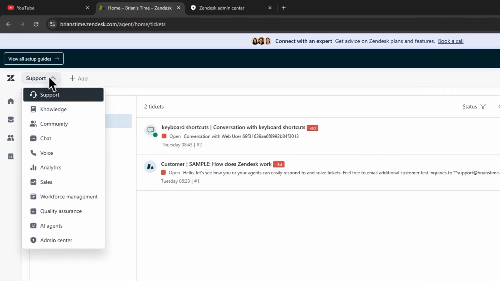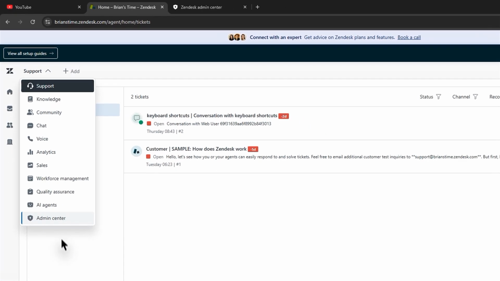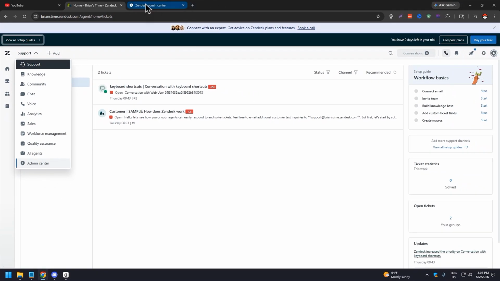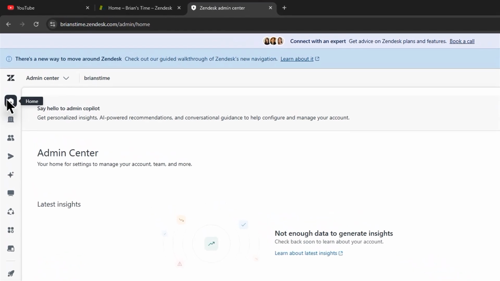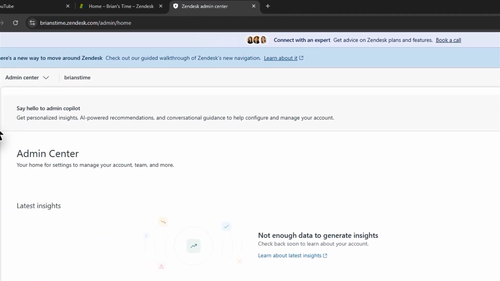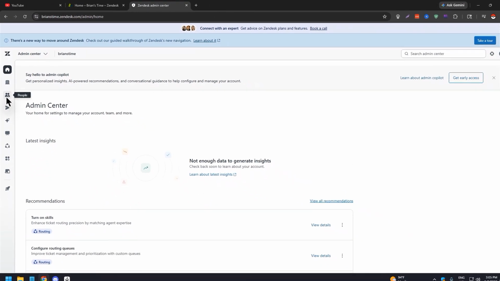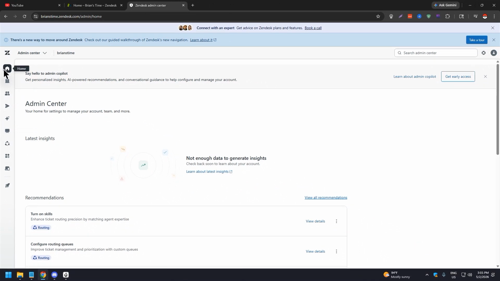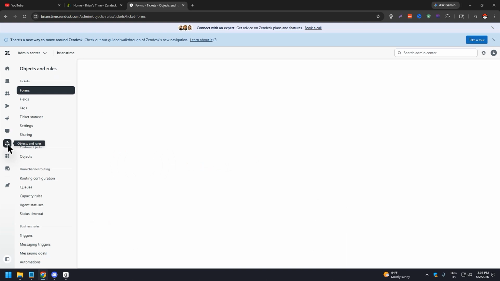If you click the drop-down menu, at the very bottom, you want to click on Admin Center. And once you do, it's going to open a new tab over here. And once it's loaded up, you want to look again on the left hand side. This is practically going to be your main menu. So if you hover your mouse here, you want to click on objects and rules like so.